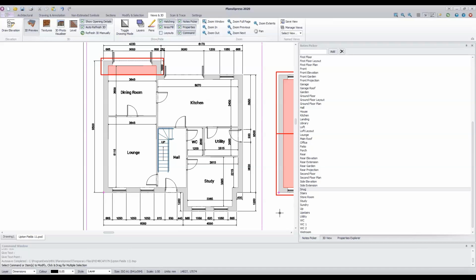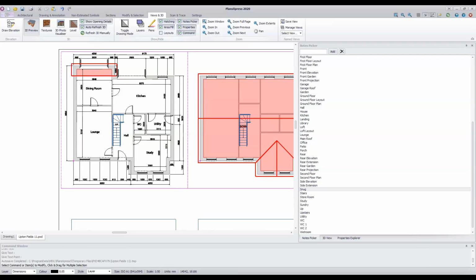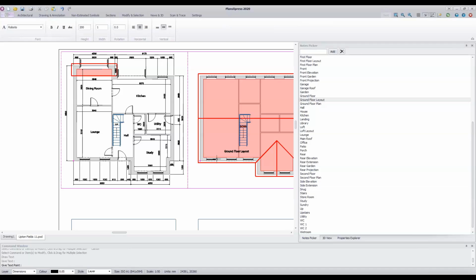Okay, as well as the room labels, of course, you can add labels for each of the parts of the drawing. So here we might want to add a ground floor layout. So in our notes picker we've got 3 options actually. You could call it ground floor, you could call it ground floor layout or ground floor plan, whichever terminology you like to use. Double click to select the label.